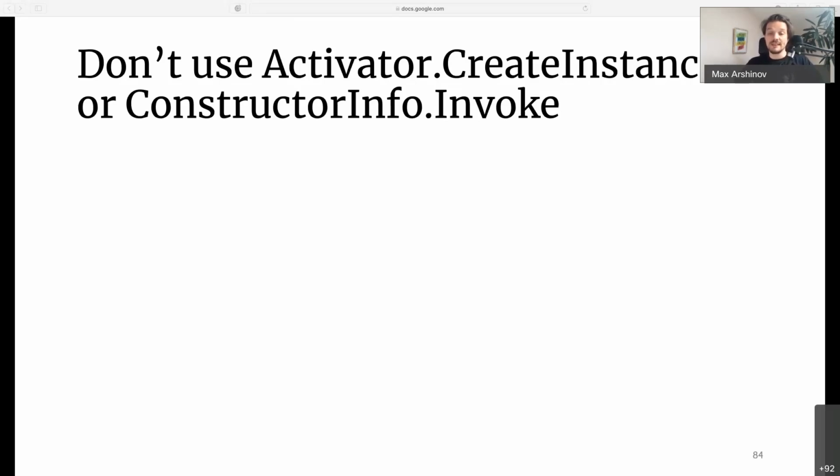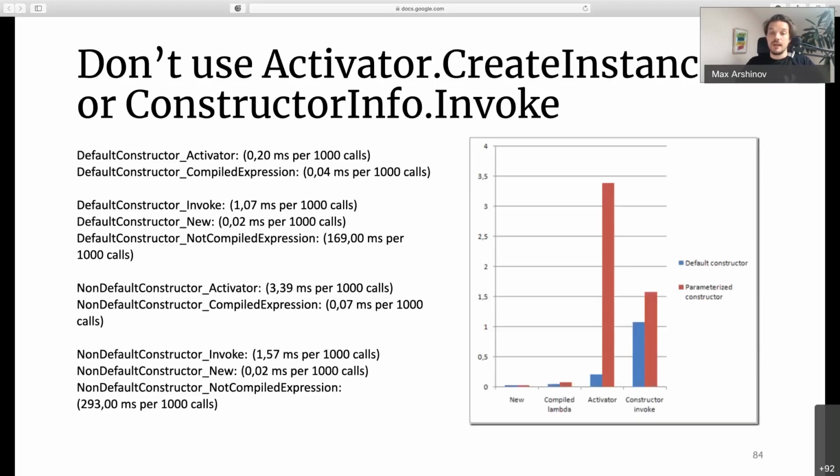So what they did is they took their constructor information, compiled expression invocation into delegates, cached them, and used them instead of Activator.CreateInstance. You can see some benchmarks here. So Activator and constructor invoke, and the difference is huge when we use a parameterized constructor.